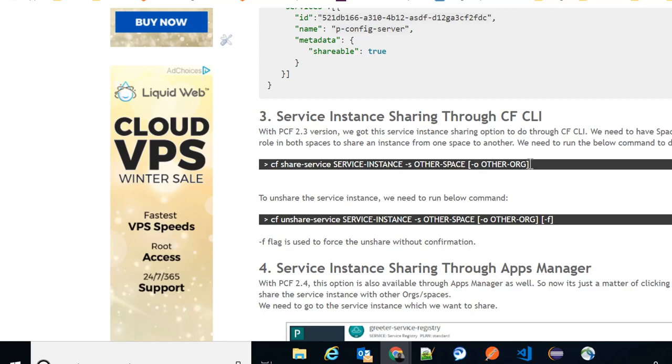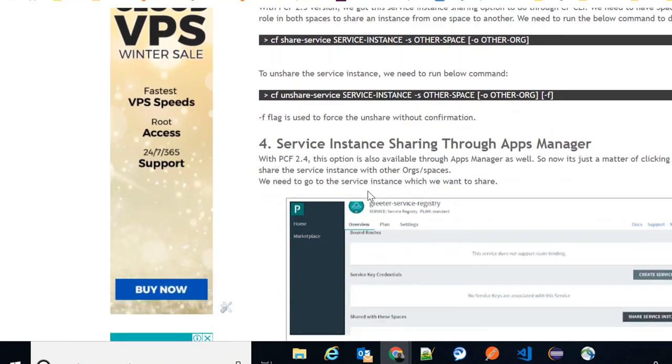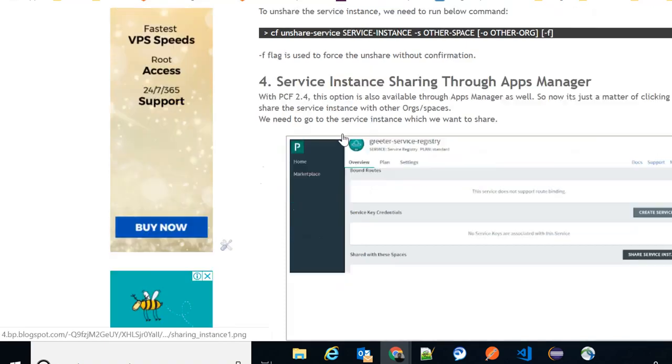So that is the way you can share with the other org, other space as well. Okay, so now let's go back to the another method, which is the apps manager, and this has been added in the PCF 2.4 version. Till 2.3 it was only to the CF CLI it was available. Now with the 2.4 it is available.